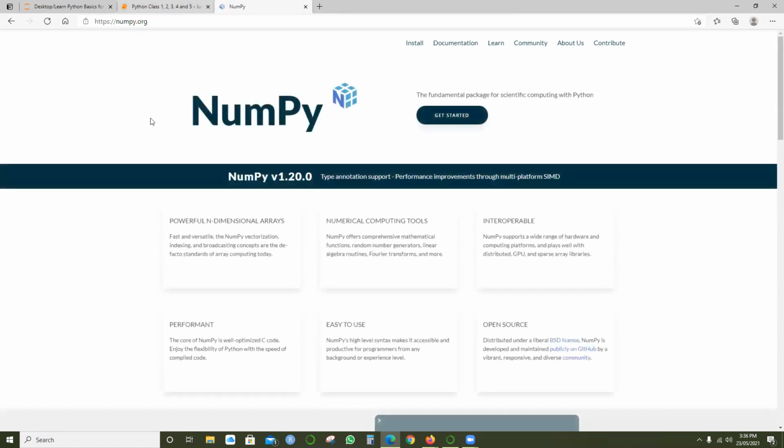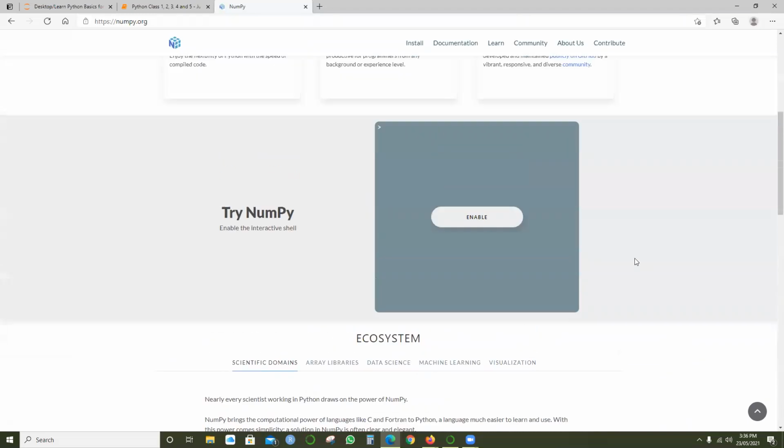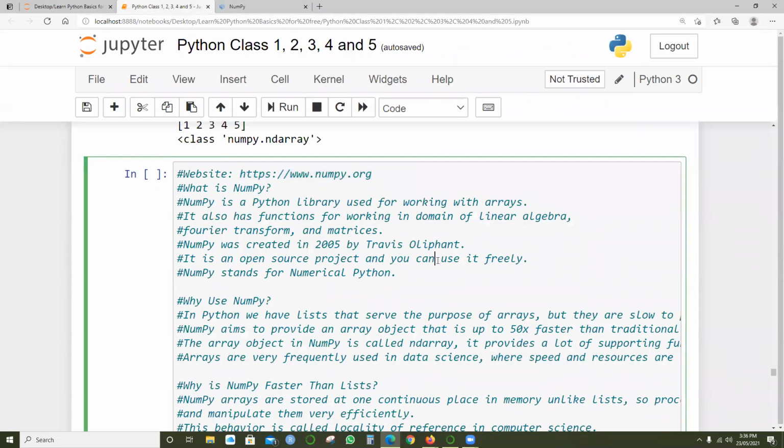A lot of things can be done using numerical Python. By the time it loads the page, okay, yeah. It says NumPy, and the current latest version is 1.20. It's a powerful n-dimensional array, used for a lot of computation. We'll discuss how well we can utilize it. NumPy brings the computational power of C and Fortran to Python. There are many areas where NumPy can be used, not one single area. So let's take up some more examples.